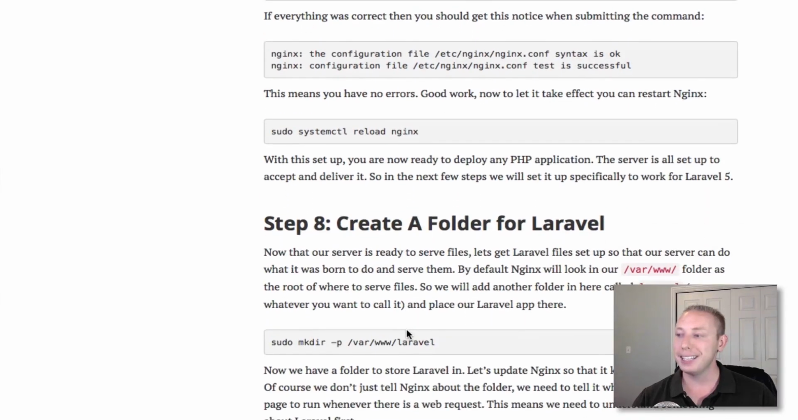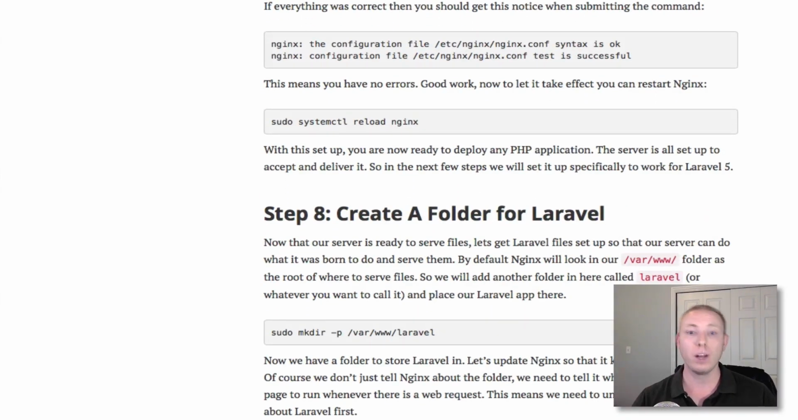All right, so the next thing we need to do, because this is part of our configuration, so let's do this in this video, is create a folder for Laravel. If you remember back when we were looking at it, the root of Nginx looks inside of /var/www/html. That's where it's looking for the files, and we want to create a folder for our Laravel application, and we're going to point Nginx to that folder. So let's make a new folder called Laravel, and we're going to store our Laravel project inside of this folder.